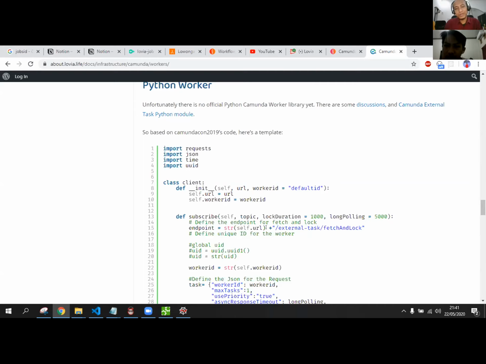For example, yang tadi, you have a worker that can do some man, but he cannot communicate with the mandor. Cannot communicate with the mandor. So we use this code for communicating with Camunda. Yeah, it's for communicating with Camunda. So the worker knows what URL it needs to process.